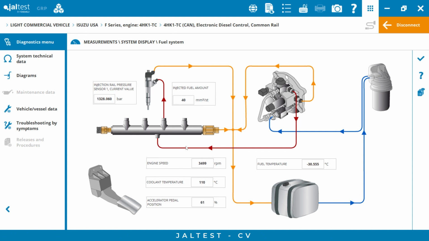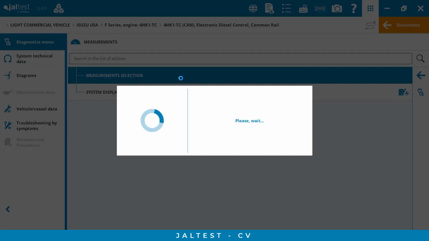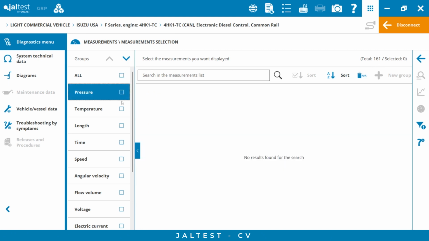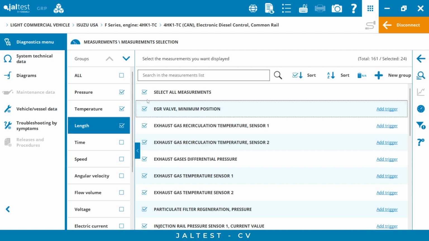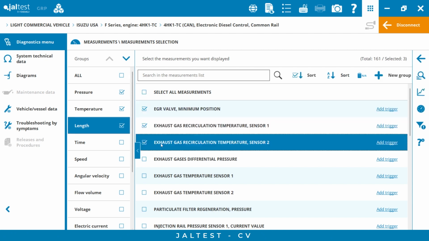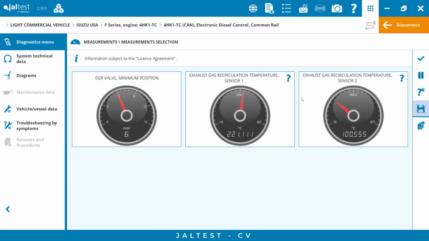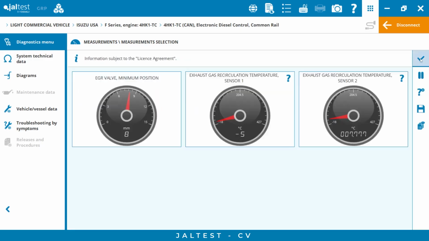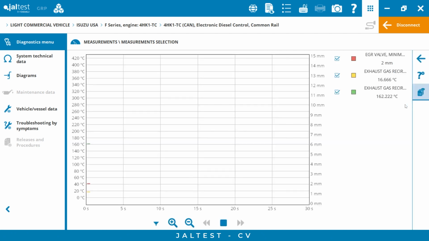And for Jaltest, the user experience is very important. With this, we strongly believe that we can improve that user experience. Also we have the measurement selection. Here, you will find 161 different measurements. You have the groups here, so I can select, for example, three measurements, and I have three different representations. We have the gauges here. We have this question mark that provides more information related to those measurements, and also we have the graphic representation.